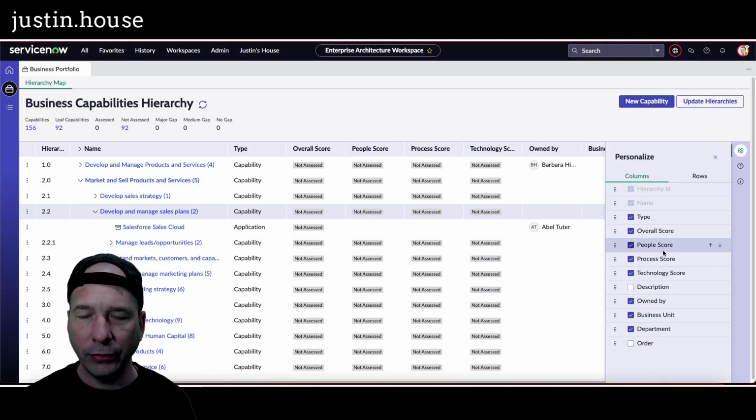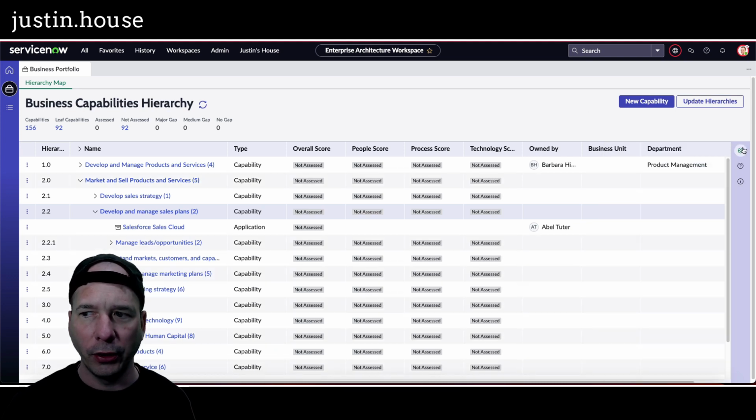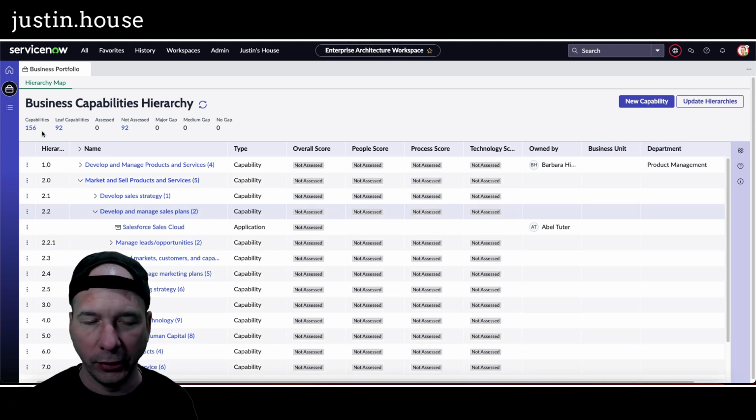Now I can personalize this space. I can add different columns. I can control whether the rows are shaded or not. I actually like that for my eyes. I can see what the difference is.